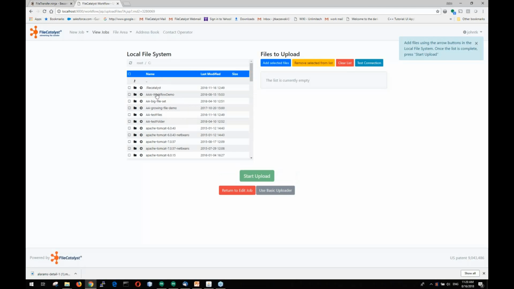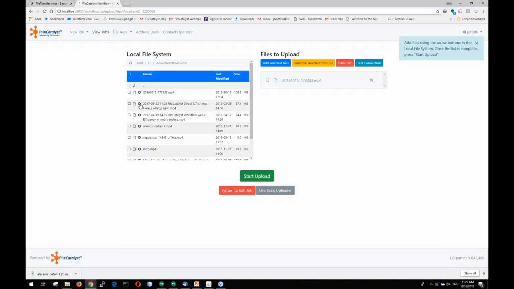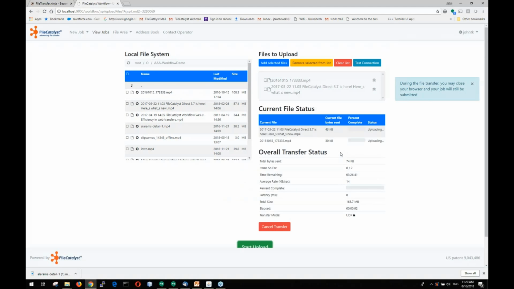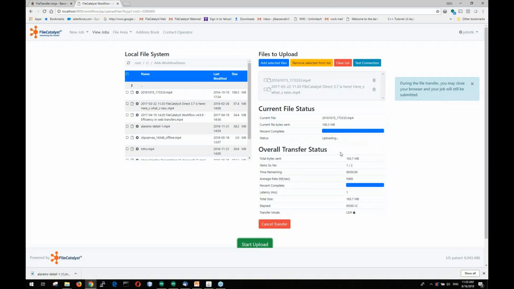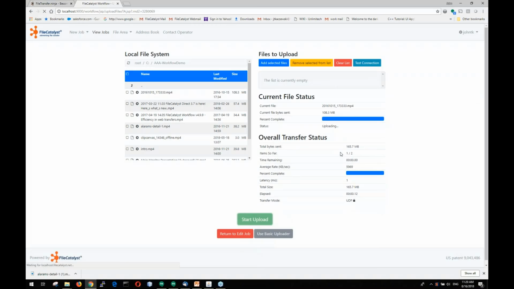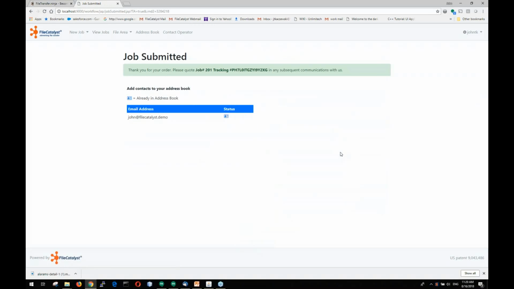And now I can browse through my directory structure here. And I can select a couple of files to upload, and I hit start upload. And now files are being uploaded to the server, and this will also send an email to the recipient. So just bear with me here a few seconds until this uploads. So now my job is complete.